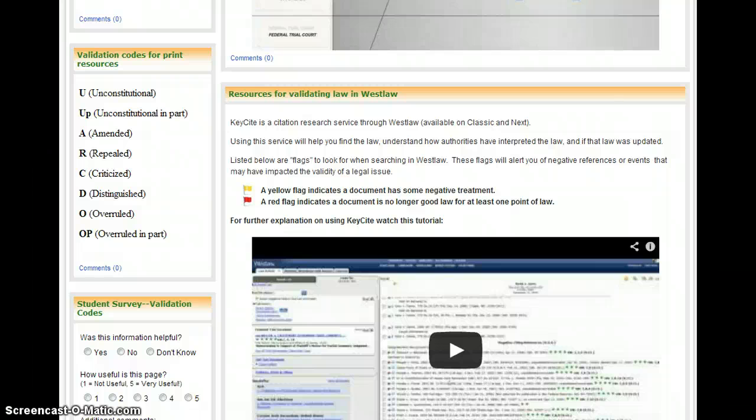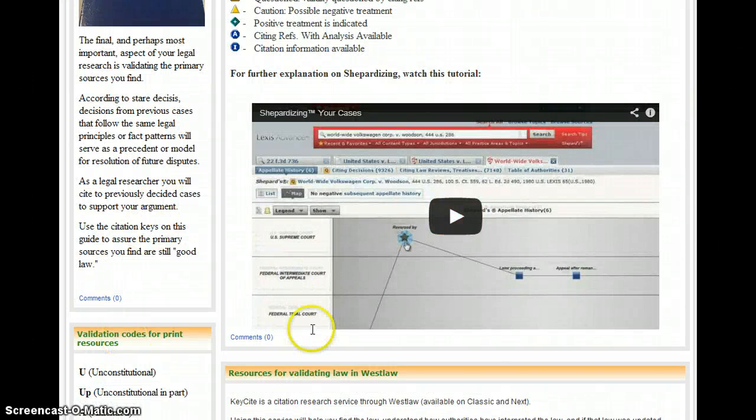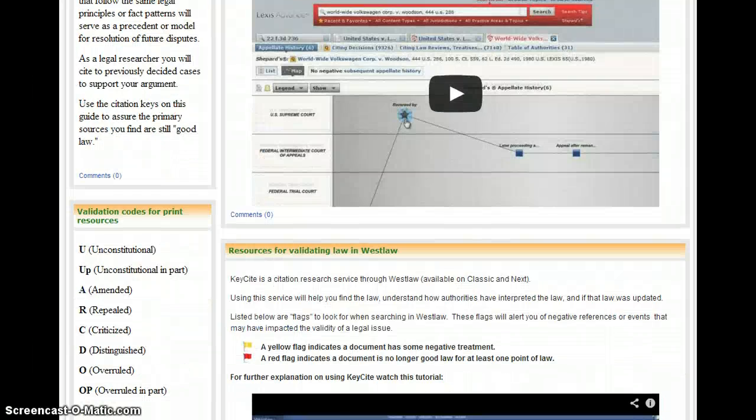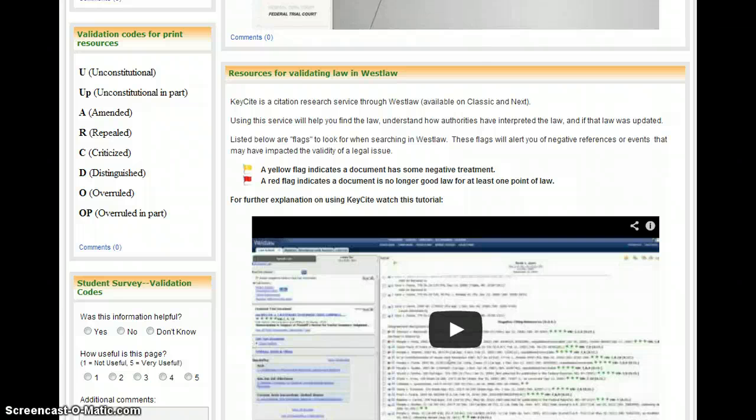I also included YouTube tutorials of each of the databases. And these tutorials are created by Lexis and Westlaw, and they provide in-depth coverage of the validation services. On the left-hand side, I have some additional information on the importance of the validation codes, as well as validation codes for print sources. And finally, I have a student survey.